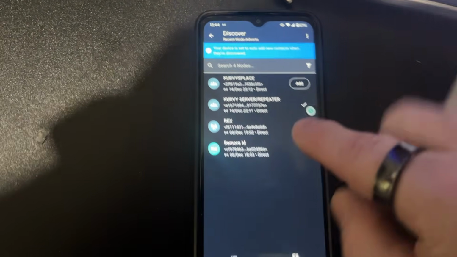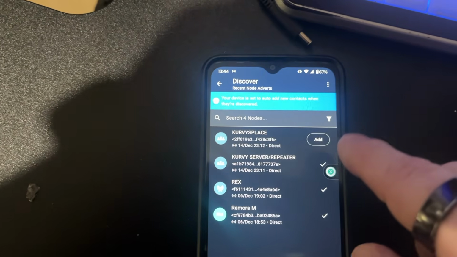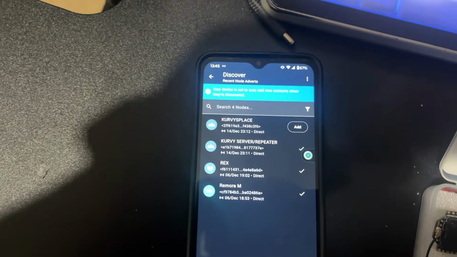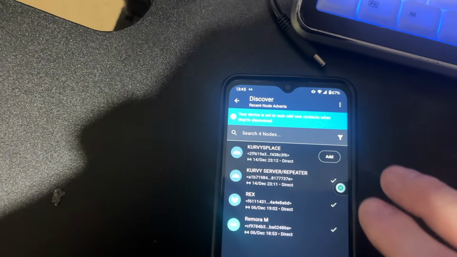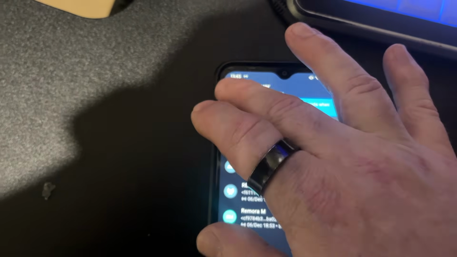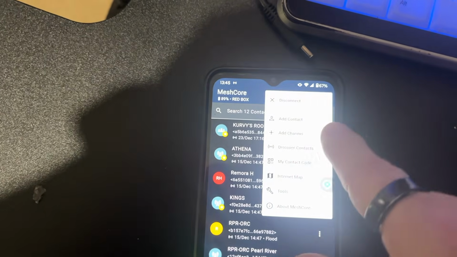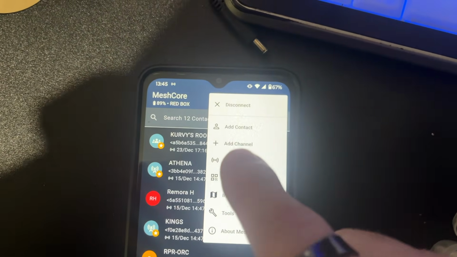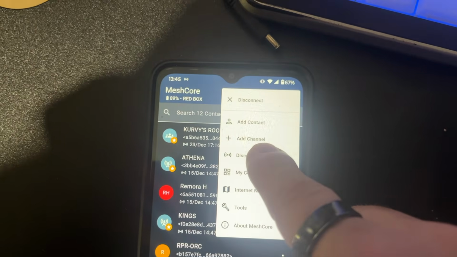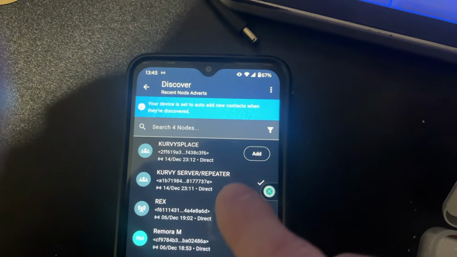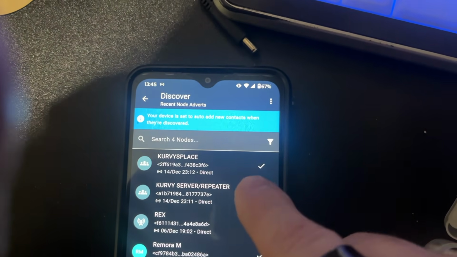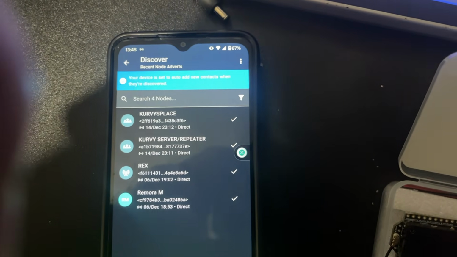So discover contacts. Now you'll notice that this showed up in here as an advert. Let me send it again just to make sure. But so you're going to go ahead and go to discover contacts. And you can see Kirby's Place, even though I didn't name that. I think I used this chip for something else. But it should show in here.